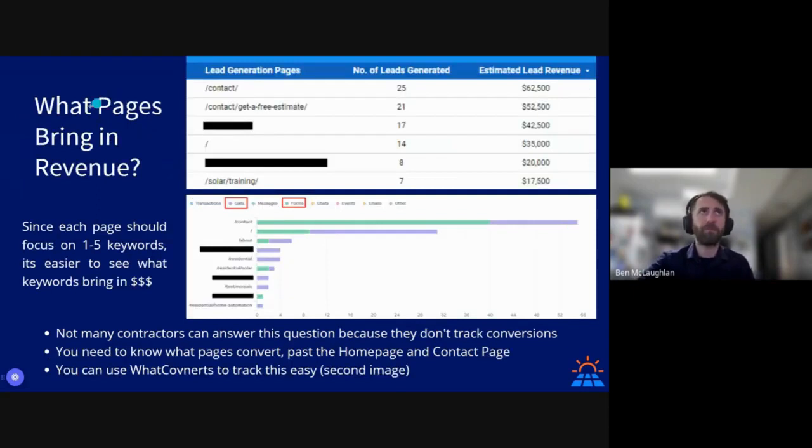So I'm going to touch a bit now on revenue. So we've touched on keywords. Each page should really focus on one primary keyword. And then we can start seeing what pages bring in revenue. So what pages bring in your website revenue? This is typically how I track my conversions for my clients.